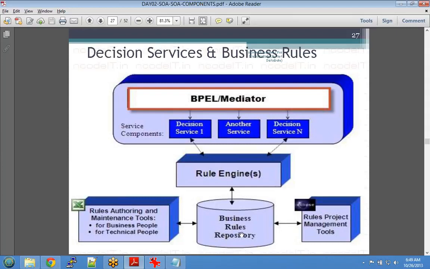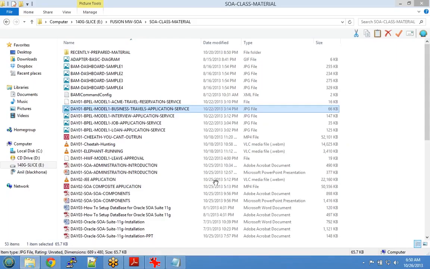Alright, now the rules can be defined using a lot of tools. This is one tool, Eclipse, rule project management tool. There's another tool, rules authoring tool. Any of these tools can be used to actually change the rules in the repository. Now the decision service executes all these rules and makes a decision in the rules engine. There is an engine called rules engine. I think we have seen it in the list of engines here.